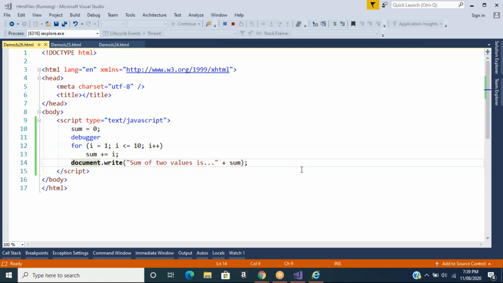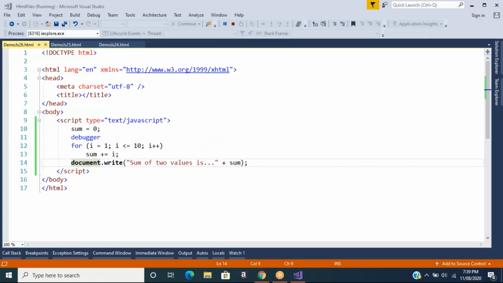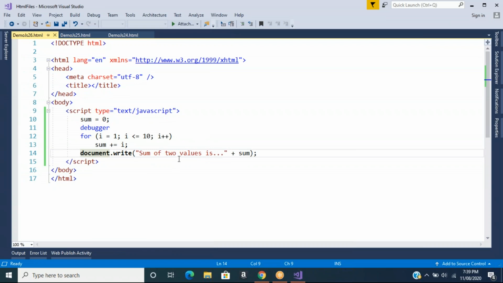It displays the answer. Go to the browser. The answer: sum of two values, sorry, sum of natural numbers actually. I said two values. The sum of 10 natural numbers is 55. That would have been my actual answer. Sum of 10 natural numbers is the answer.